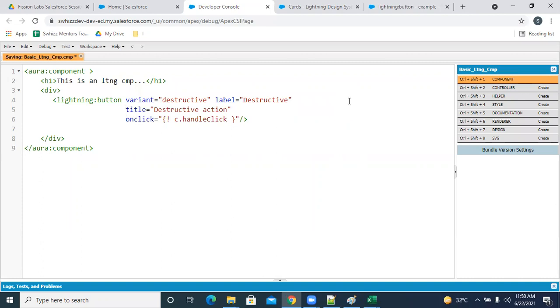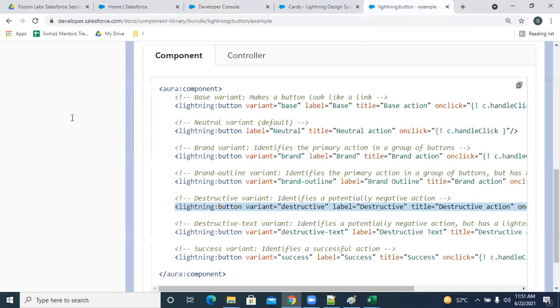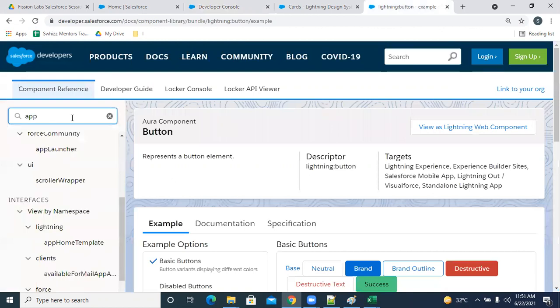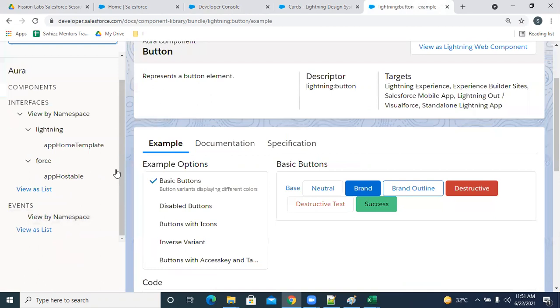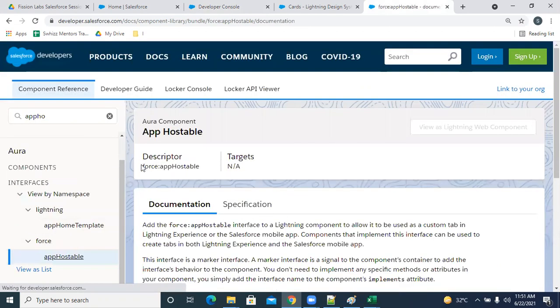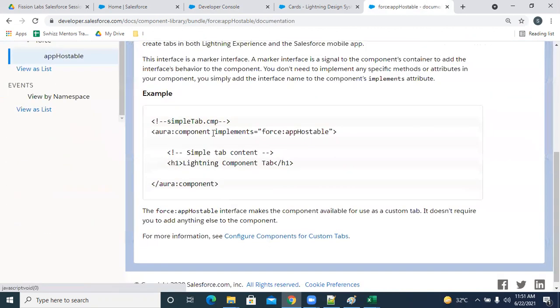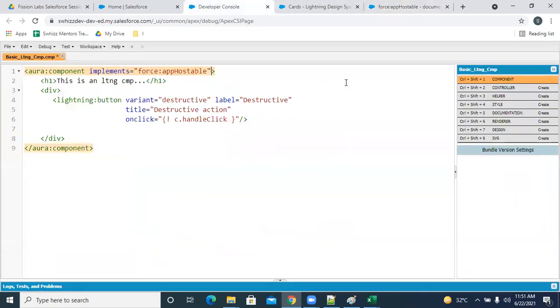Now if I want to show this Lightning component as a tab, we need to use an interface called app hostable. You have to implement app hostable. Come here and paste it. First, I will show you, because we have already done this multiple times. We have put our Lightning component as tabs and as home pages. This component also I will show you how to put into the Lightning experience.